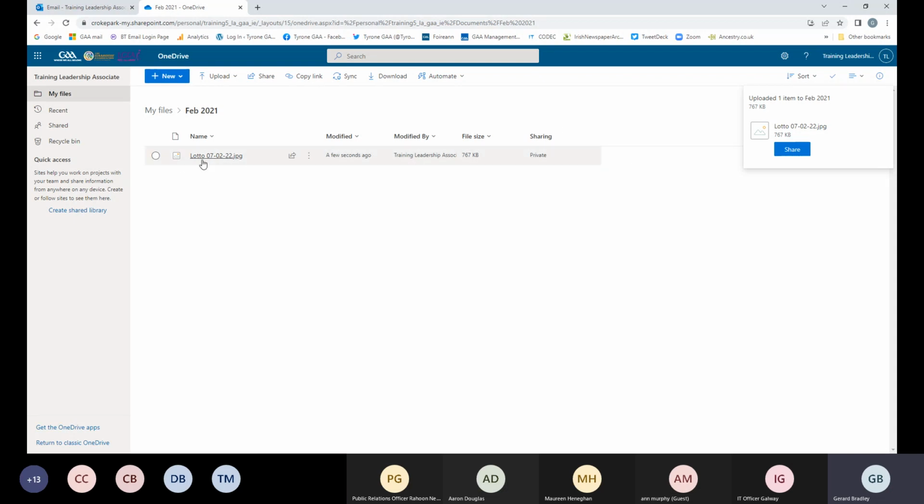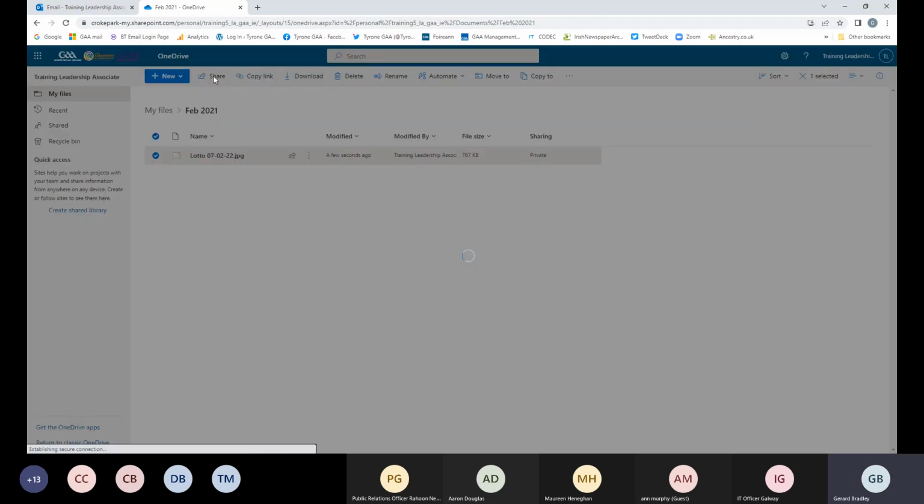So here we have the file, the lottery results for this week. This could be the whole club I'm sending this to. I think it is put up on Facebook and media platforms. So I just click here, and I could have put up 10, 15, 20 files. As soon as I click, you'll notice a little button appears here, share. I'm now going to share it with some people. So I click share.